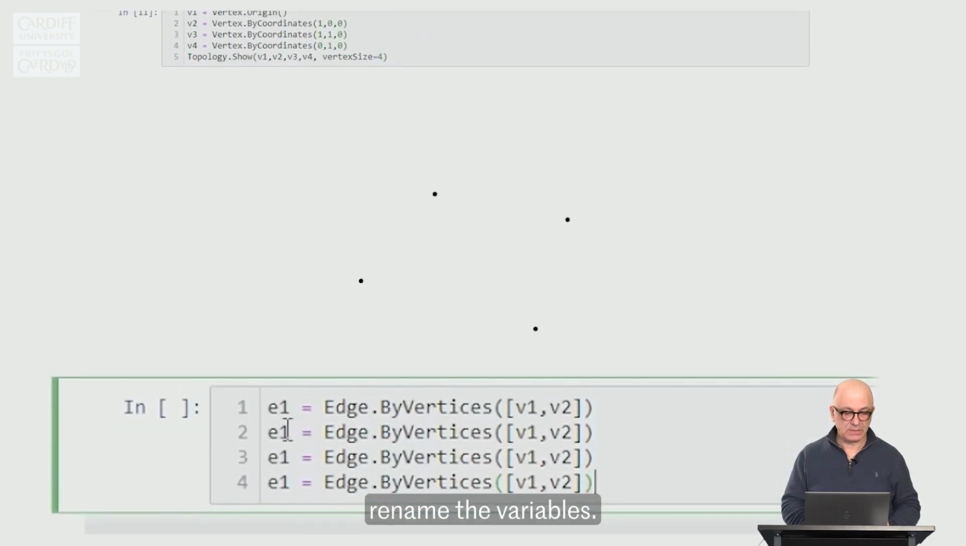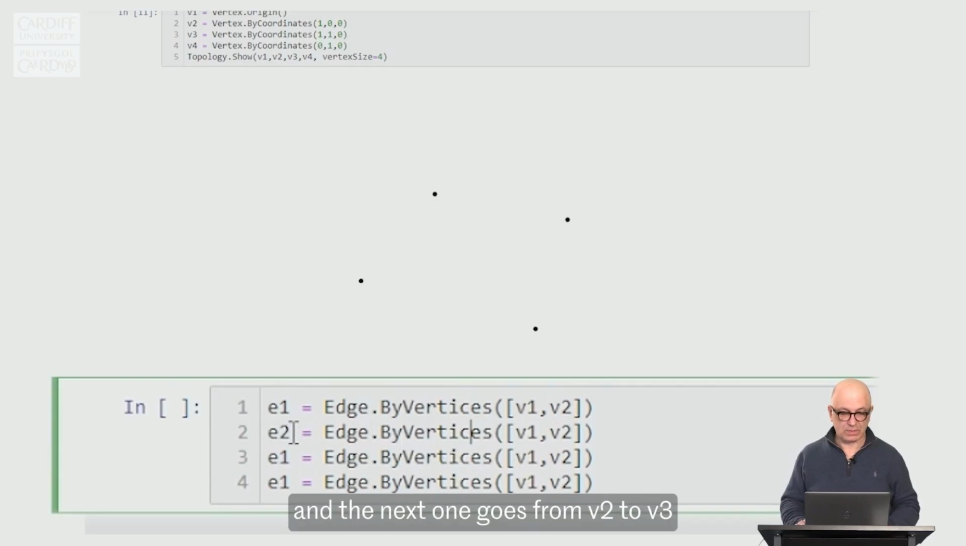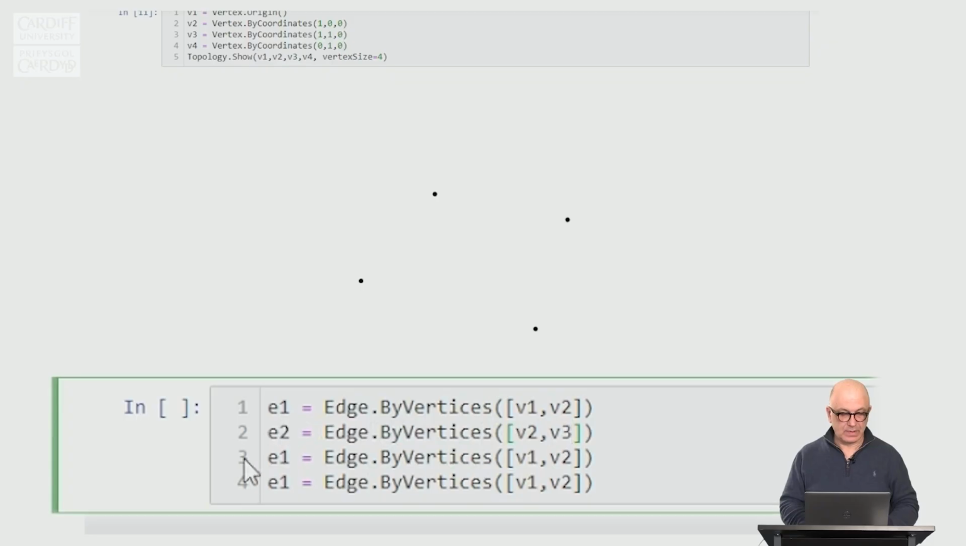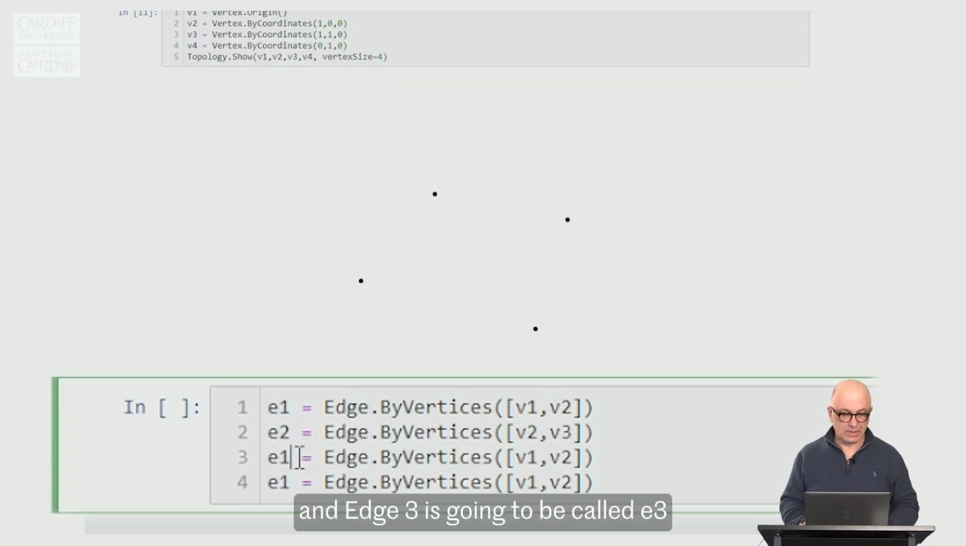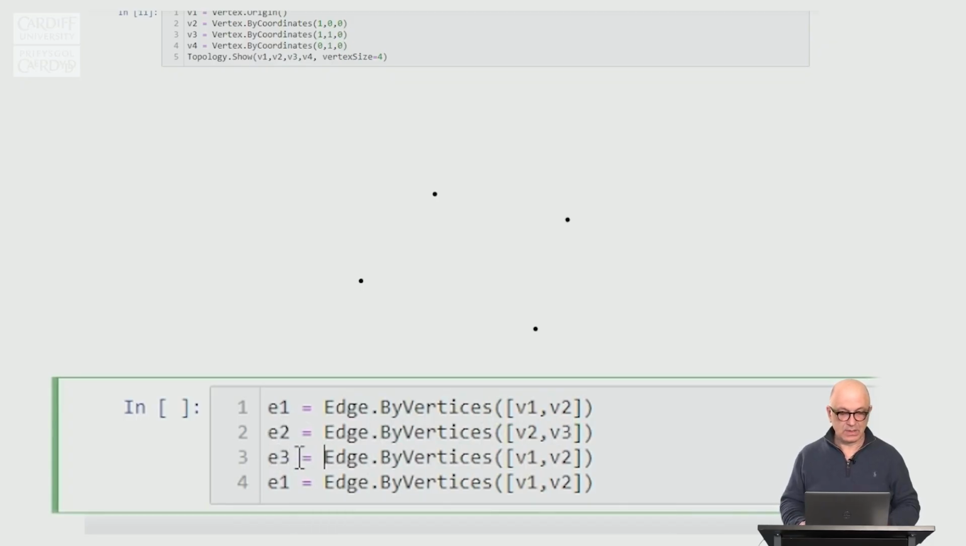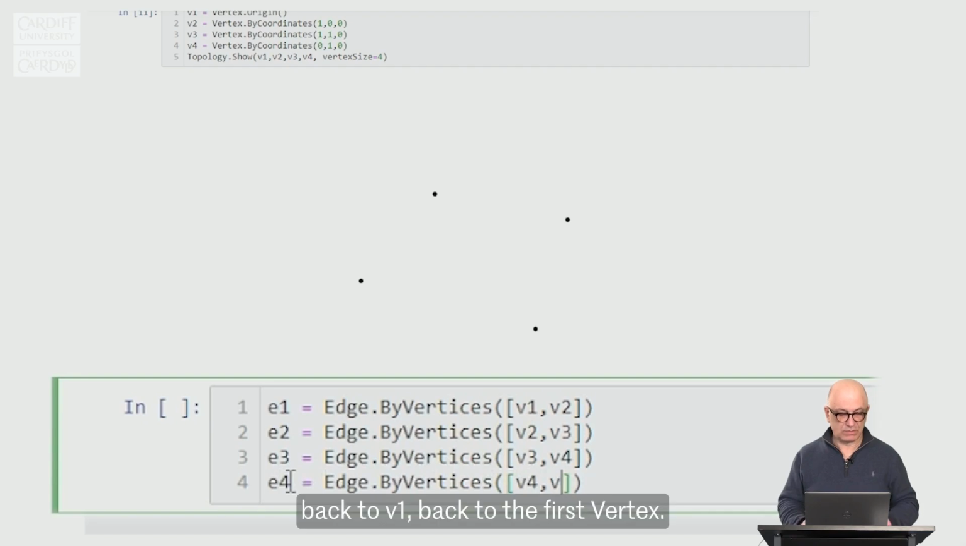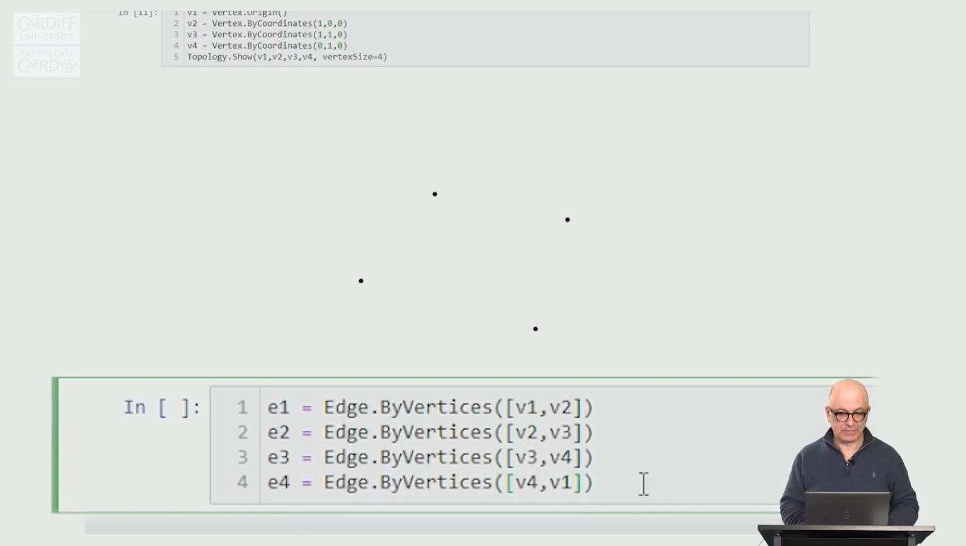And I'm going to rename the variables. So the next one is E2, and the next one goes from V2 to V3. And edge 3 is going to be called E3, and it's going to go from V3 to V4. And the last one, edge 4, is going to be going from V4 back to V1, back to the first vertex.